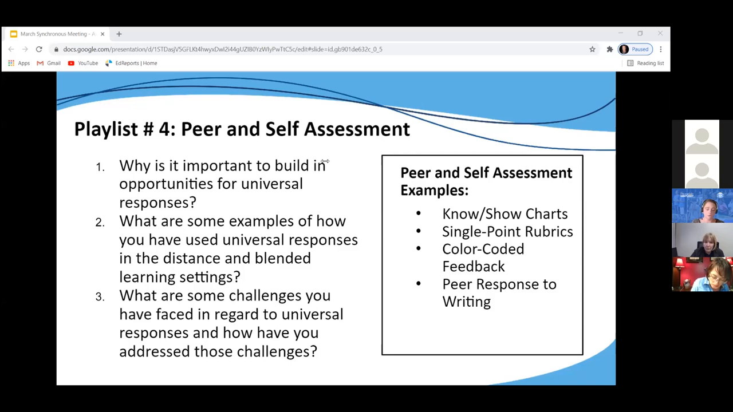And Carrie, for some reason, I don't know why it's showing playlist 4, when this is playlist 1 and the questions are right, but our examples are wrong. So I just put in the chat those examples of universal response so you can have those to reference as you are thinking through those questions. Okay, thanks, Misty. Not sure what happened there.